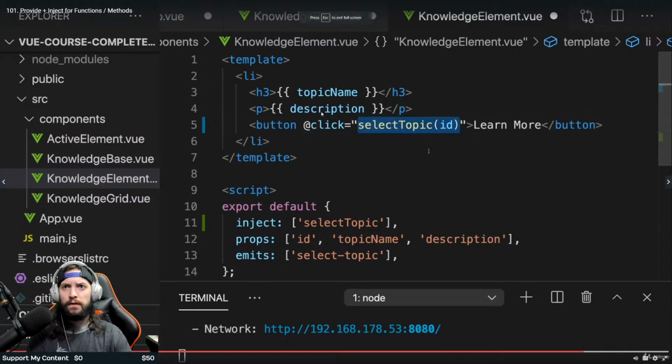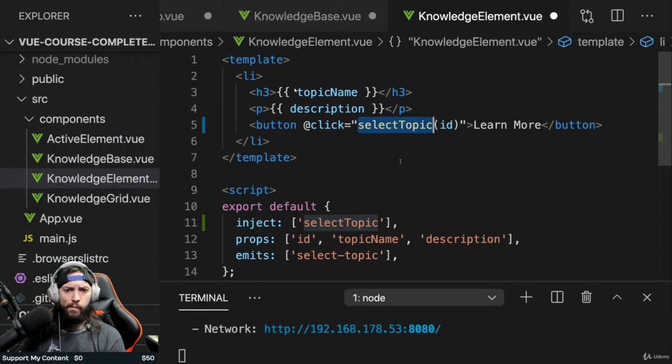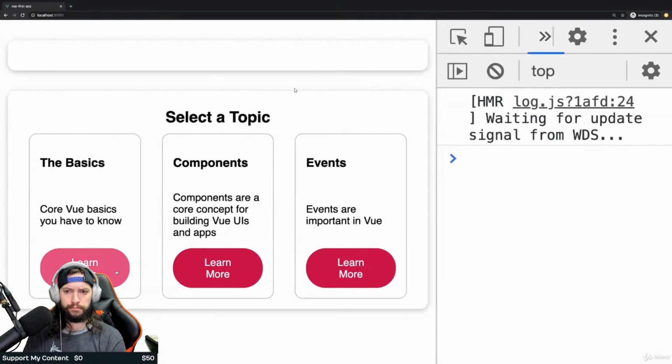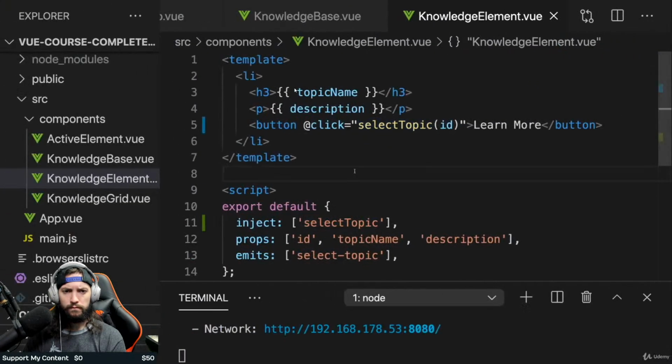This is how the function should be called eventually, and this ID should be provided to the function we get on this select topic key. And if we now save that and reload, this is our application, and we can still pick and select the different topics. So now this works without passing props through multiple components and without emitting our custom event through multiple components. It's simply a different approach.